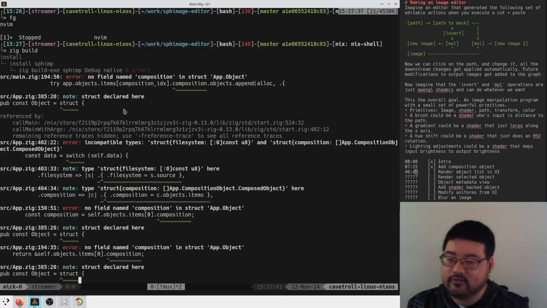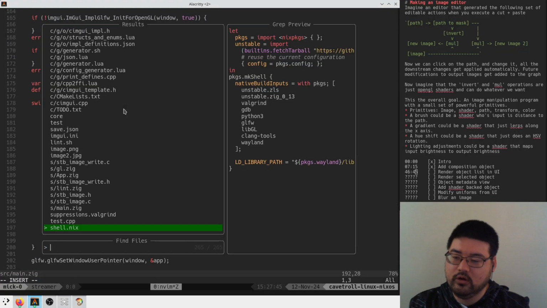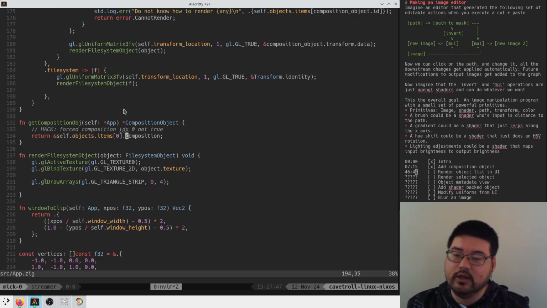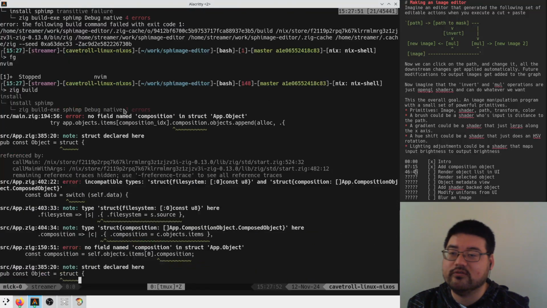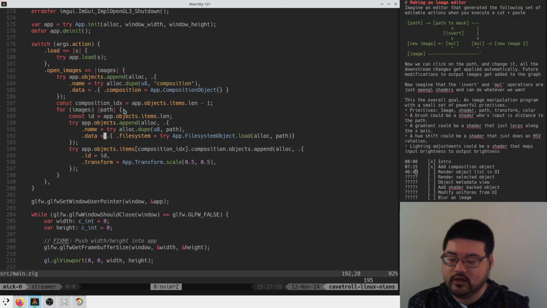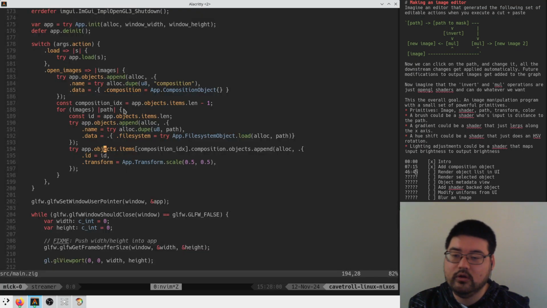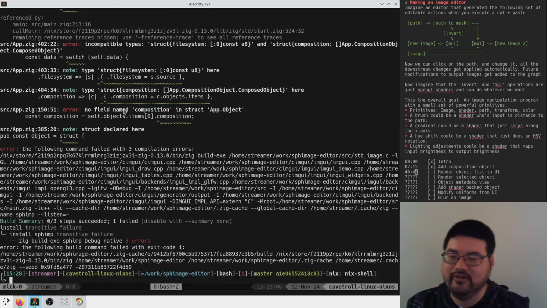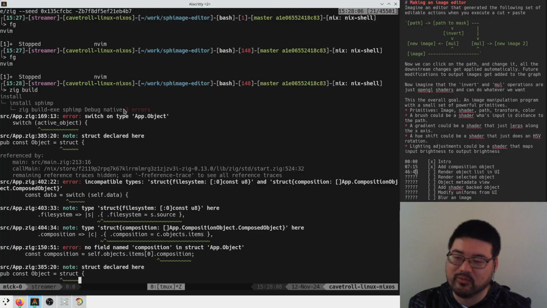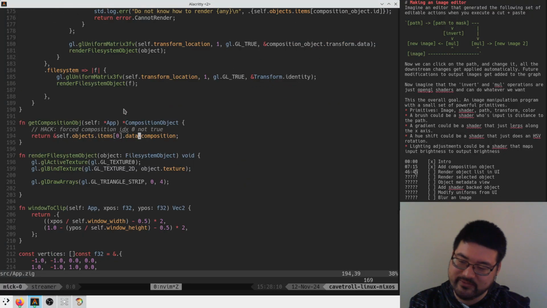Then he's mad, of course, about some other stuff. So let's see. No field name composition in struct app object 194. Right, so this is going to be data.composition. That's fine. That kind of fixes that. Main.zig 190. What was it? 194. Yeah. He's mad about this. That's a gross piece of code if I've ever seen one.